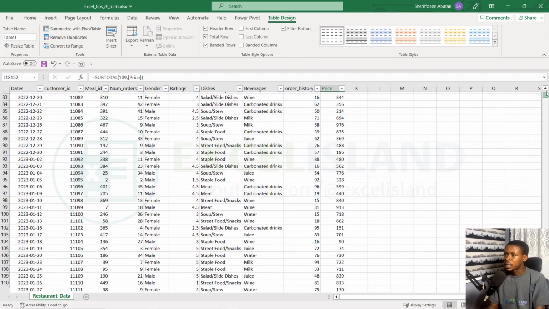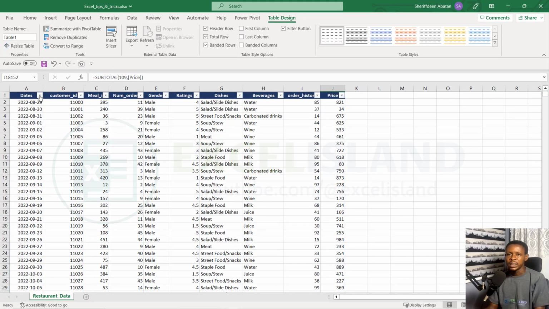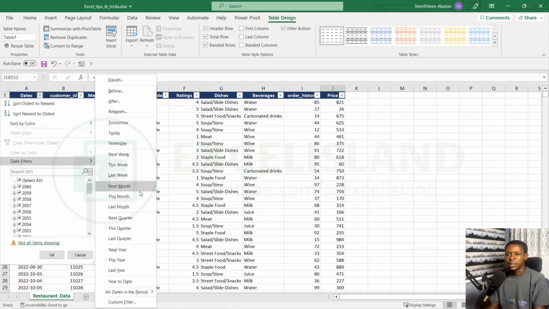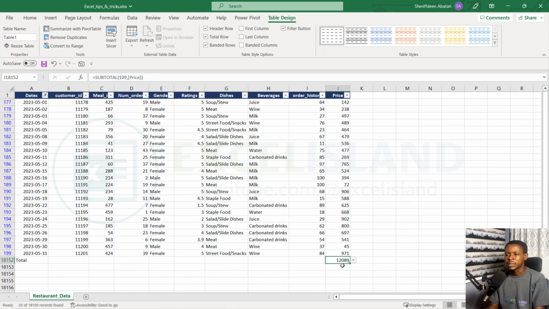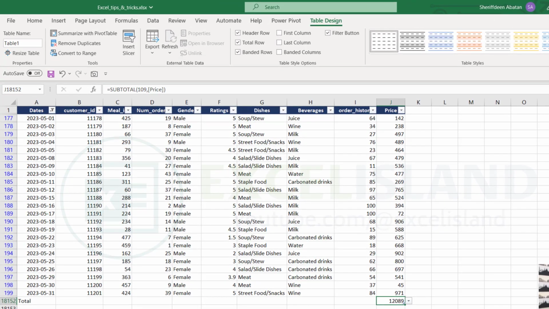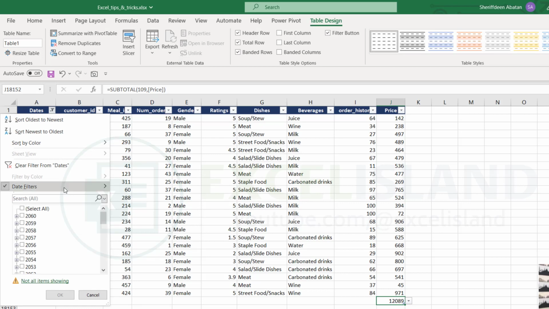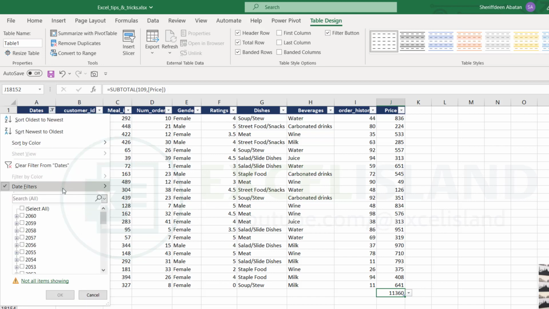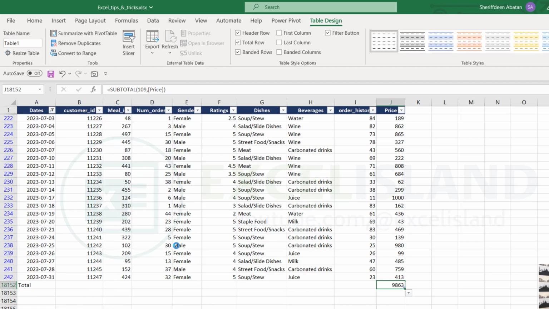If I go back up to the beginning of my data set and try to filter the data set based on that date option, one more time, if I filter to last month, you can see my total column auto updates. If I change it to another month, let's change it to this month, you can see the total column auto updates. You can also test it one more time with maybe next month. You can see. So that's the advantage of turning the whole data range into a table.